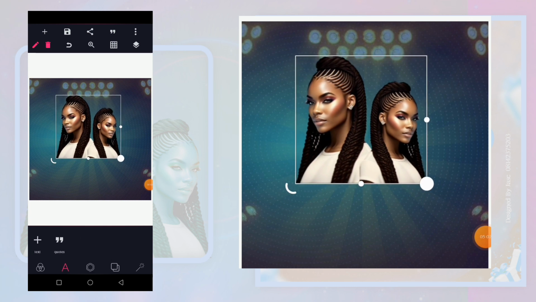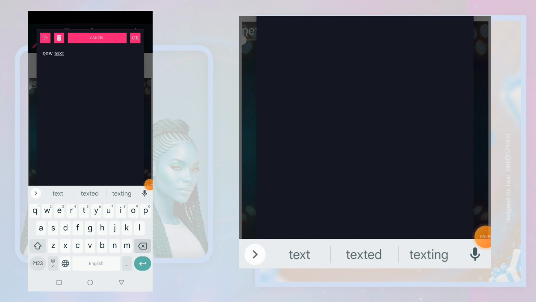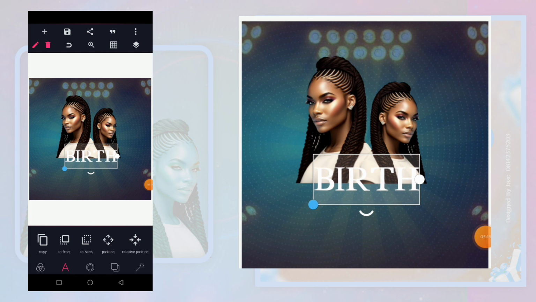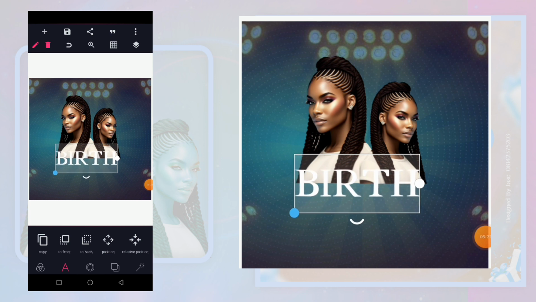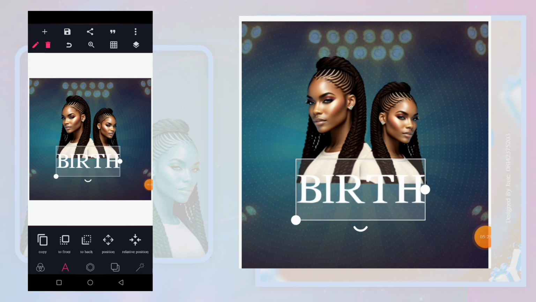Now you come to your typing bar, which is here. So when you come to your typing bar, now you bring in your birth. This is your birthday, but I will be writing only birth. So when you bring in your birth, you move it here, you increase this birth, make it cover the write-up. Do you see that? Increase a little more. So once it has covered this write-up, now go to your font.